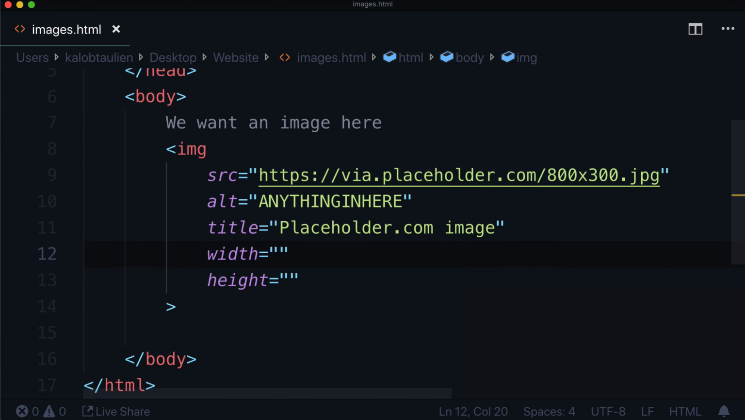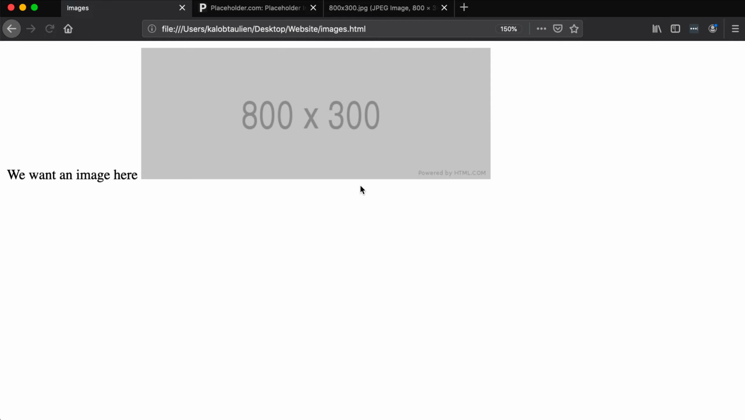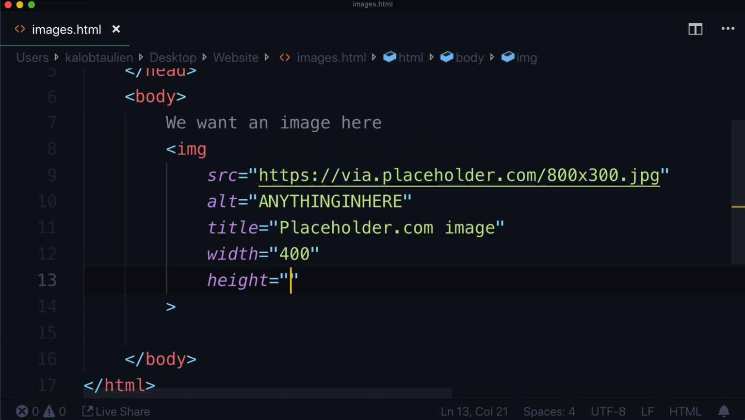Let's give it a max width. Even though this image wants to be 800 pixels wide, let's say it can only actually be 400 pixels wide. So a width of 400. And now you can see that it shrinks and it has kept the height the same, but let's say we really want to skew this and make the height, let's make the height 1000.